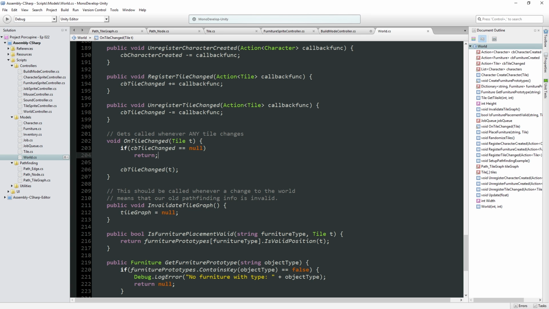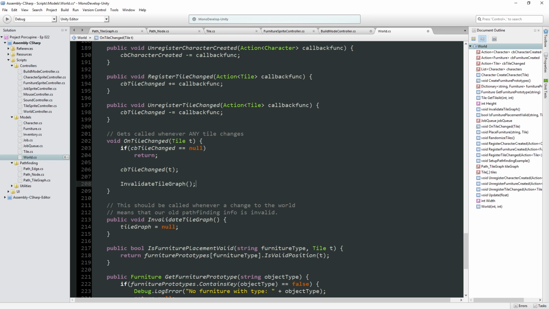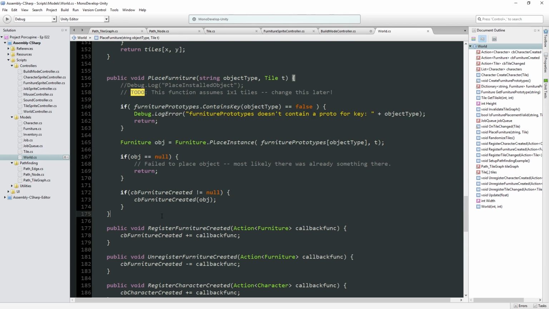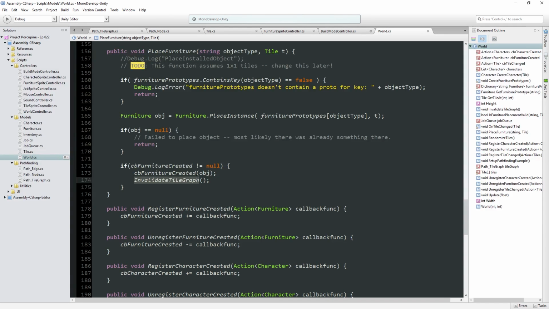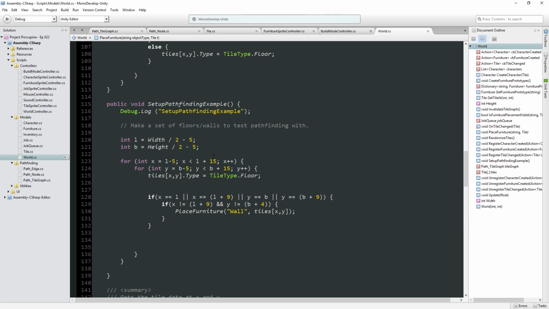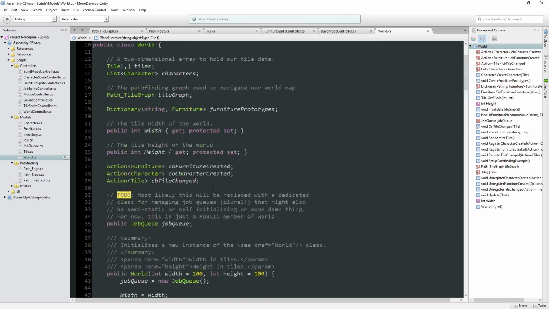So on tile changed. If any tile gets changed, we invalidate the tile graph, and also if a piece of furniture gets placed, which is here, we're going to do that. So after all the callbacks get created, because who knows, other kinds of effects might happen there, we invalidate the tile graph, just set it to null, and that's going to be okay.